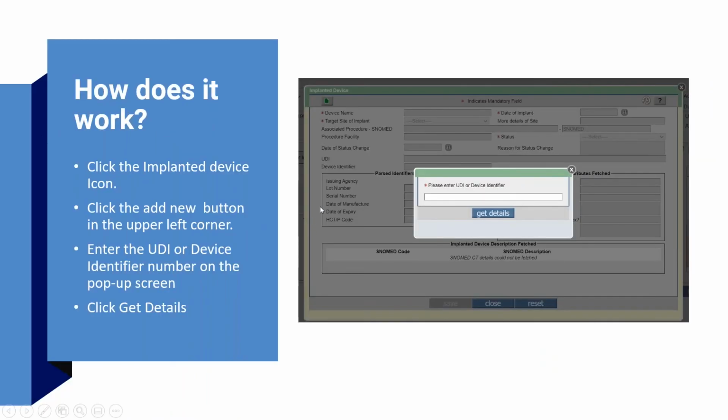Okay, how does it work? When you get an implanted device, you can go to the Add New button up here, and then you'll enter that device code. People who have implants are required to carry a card with an individual device number on it. All you have to do is type in that device number here and click Get Details.